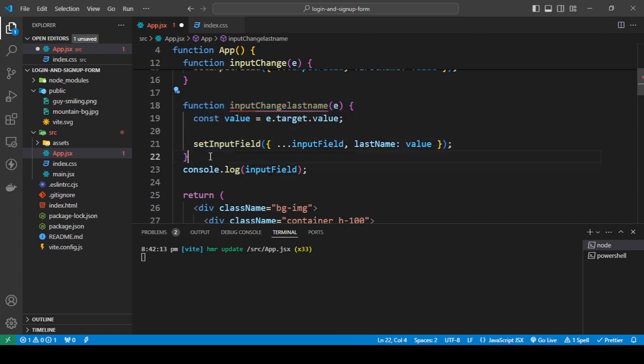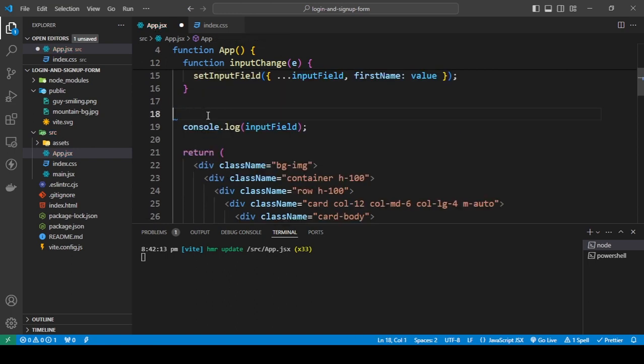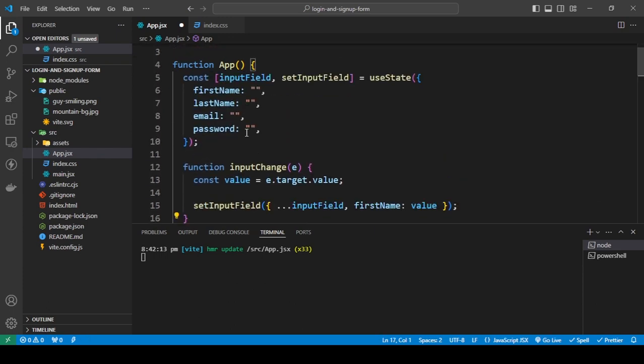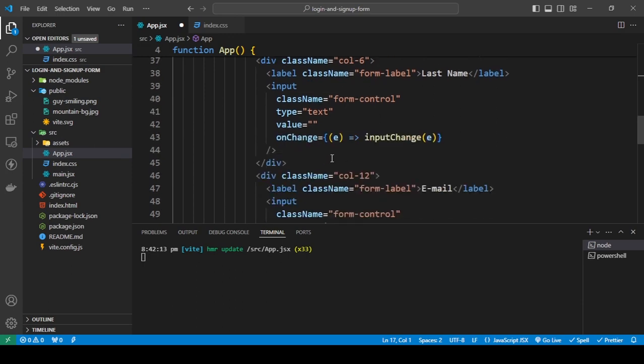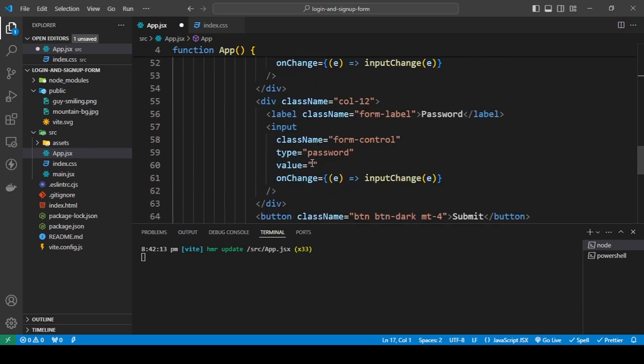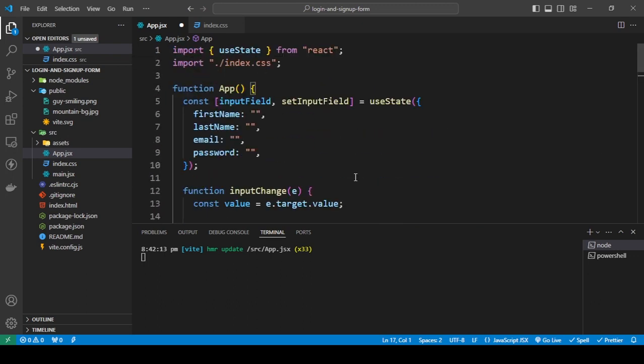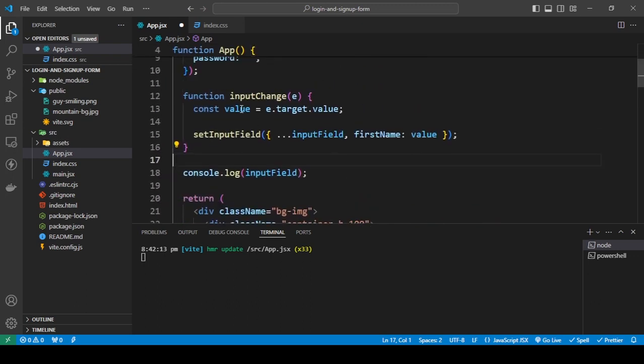But there is a way of writing our function so that we automatically update our object according to our input fields. So I'm going to remove this. Okay, now we have just this, right? And I've added that to all of these. Now I'm going to show you what we created.